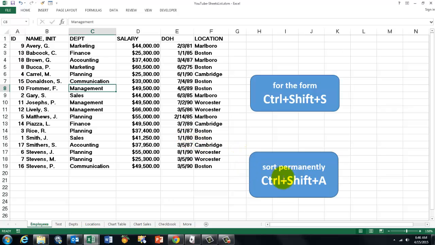Another solution is to sort them permanently and put them in a different order. But that does not always work because the alphabetical order is not always the order of importance or whatever. But I will show you both ways.